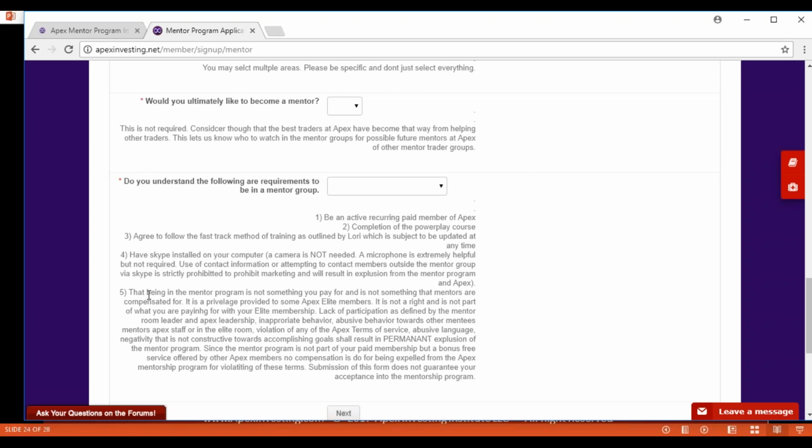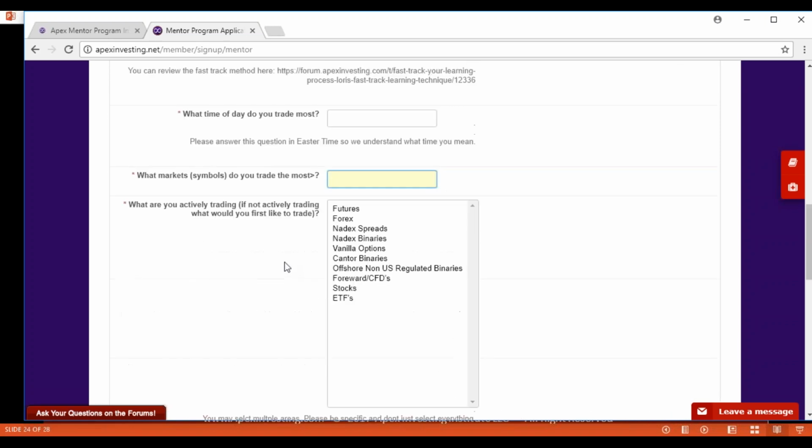Also be aware that the mentor group is not something you're paying for. This is not some extra charge. It's not part of your Apex membership. It's above and beyond. It's a privilege to be in there. Lori and these other mentors are doing this on their own time. They're not paid members of Apex. Be appreciative of them, value their time, and be thankful to these users. Be professional in there, and realize that there's no compensation for what they're doing. So does that make sense?